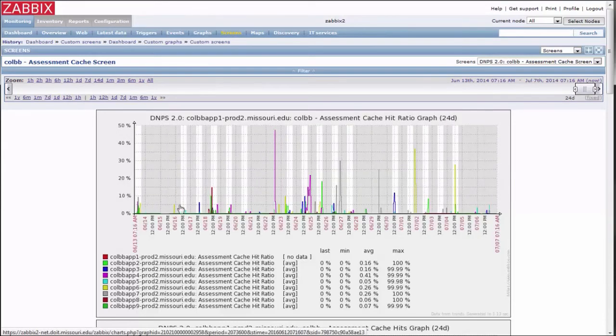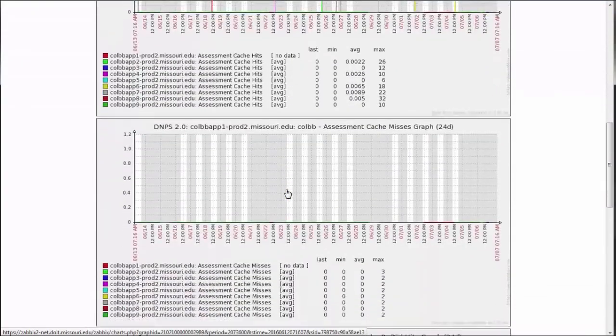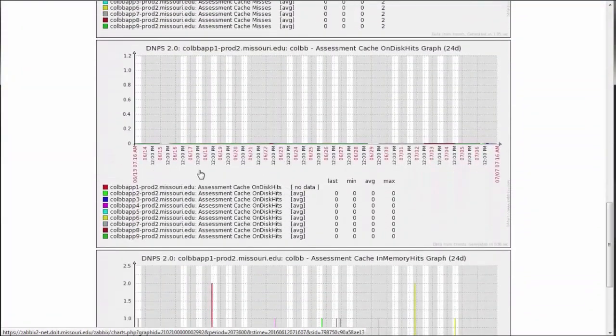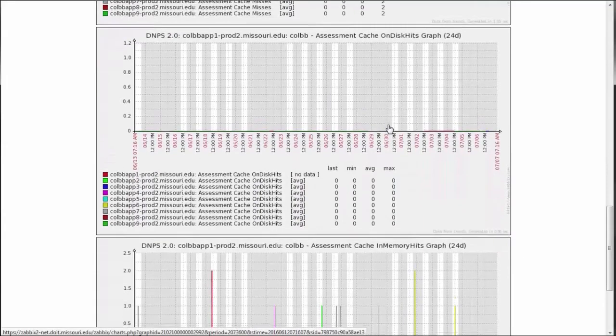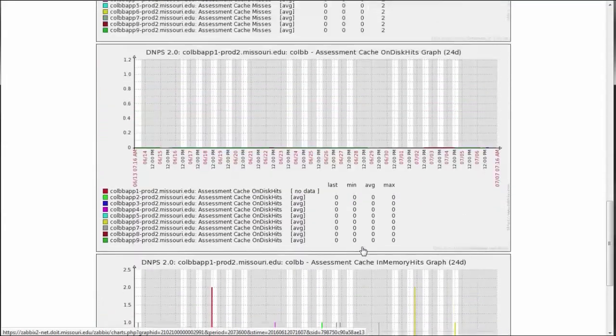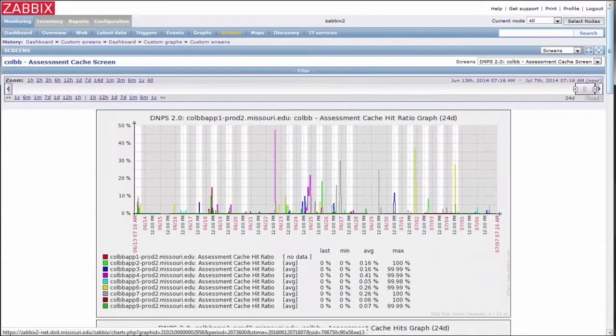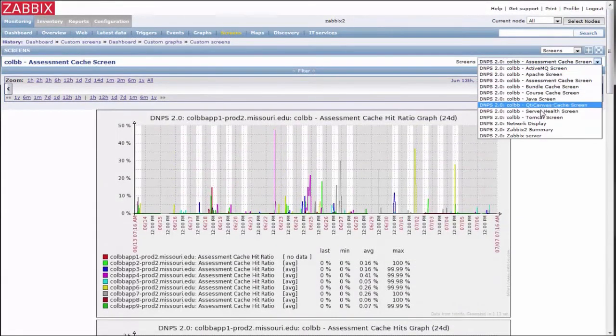Here we can see different points where the graph clearly shows some high points, but we're not seeing any hits to the disk. Everything's being kept in memory. Good thing to hear. So you can build as many screens as you want.